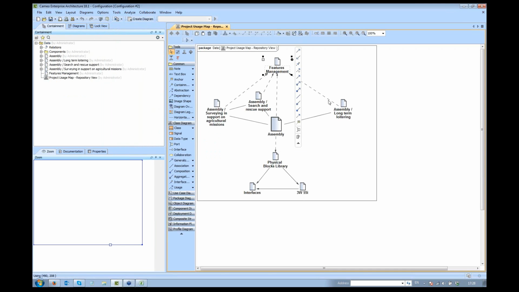So here is the actual exported configuration from Teamwork Server using project usage map. So here we have assembly project, different branches of the assembly project. So assembly projects for surveying and support on agricultural missions, search and rescue support, long-term loitering, and all of them using feature management project, and also using physical blocks library, which has the engine and interfaces.